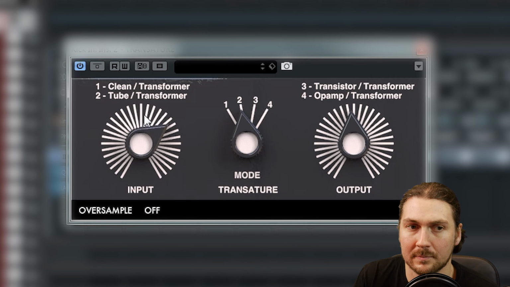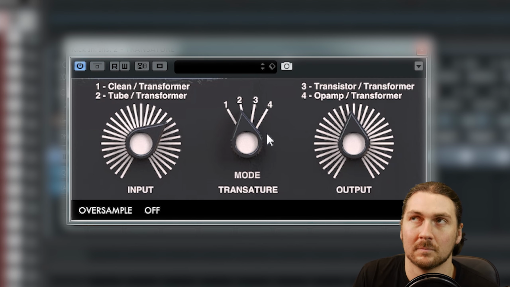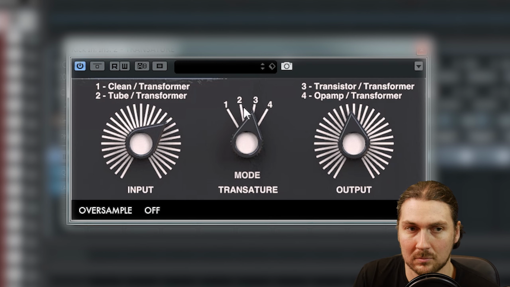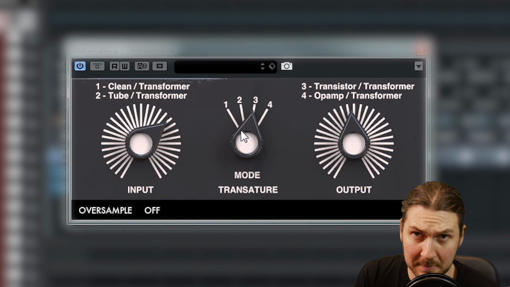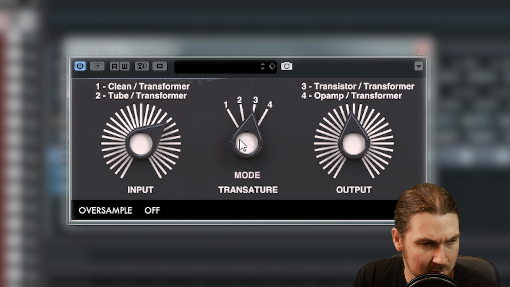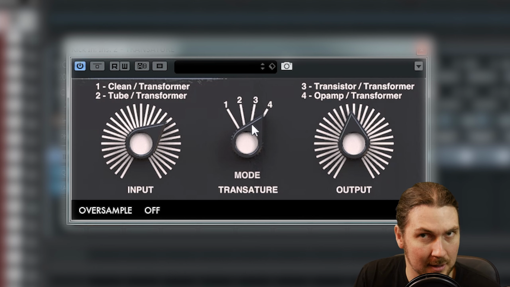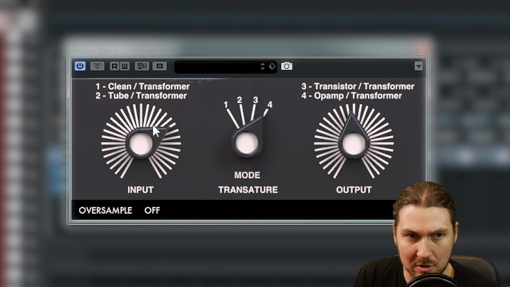Tube. Transistor. A little bit more weight with transistor, I feel. An op amp. Yeah, a lot more weight with op amp. Really like op amp. Let's drive it a little bit. Let's bypass it. Put it back on.